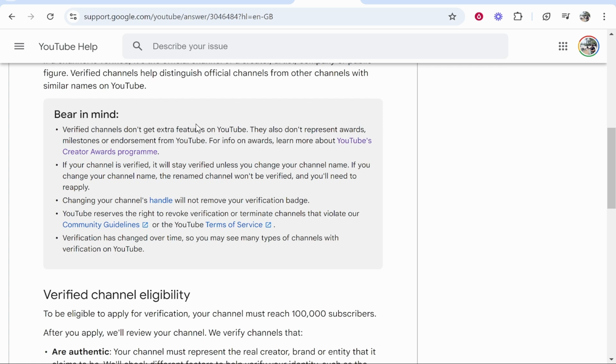So if you get verified, you don't get extra features on YouTube. Your channel will stay verified as long as you don't change the name, but YouTube do reserve the right to revoke the verification. Now, if you need to apply, make sure you're logged into the correct Google account.